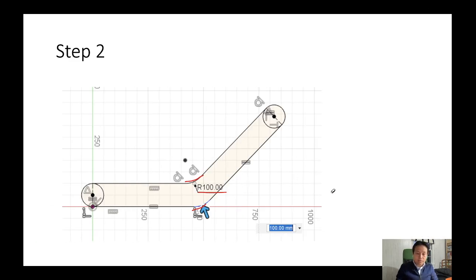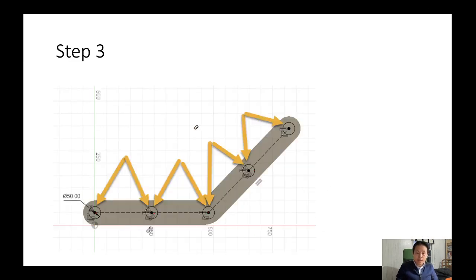Yes, so we finished step 2, and then the next step is step 3. In step 3, I'm going to add 1, 2, 3, 4, 5 circles, and the circle diameter is 50. And then the circles are aligned with this guiding center line, right?